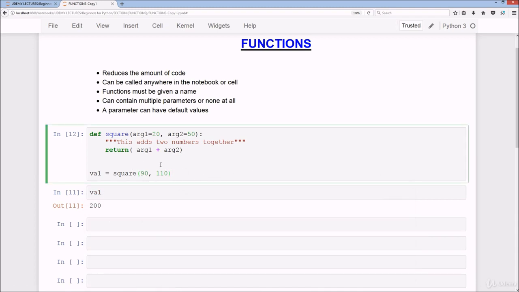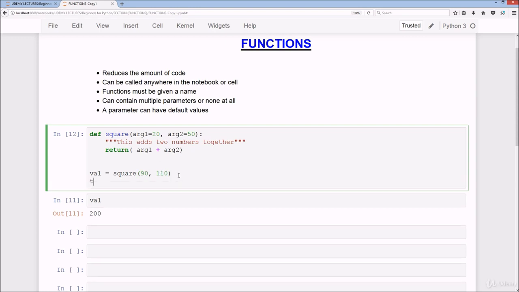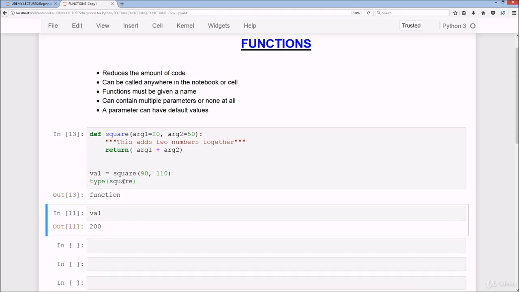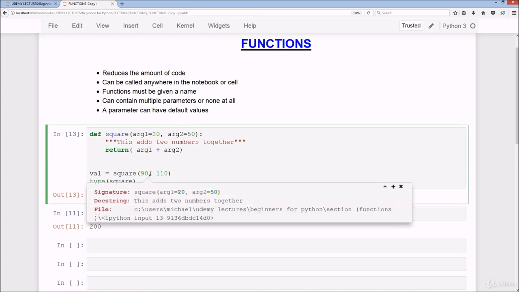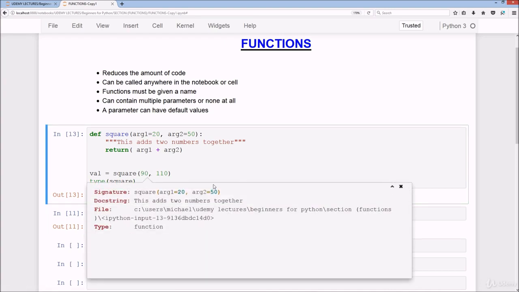And what else we can do is just check. So we do type square, and it tells us that it's a function, just like we showed a moment ago when we hit the plus, and we have the type function here.